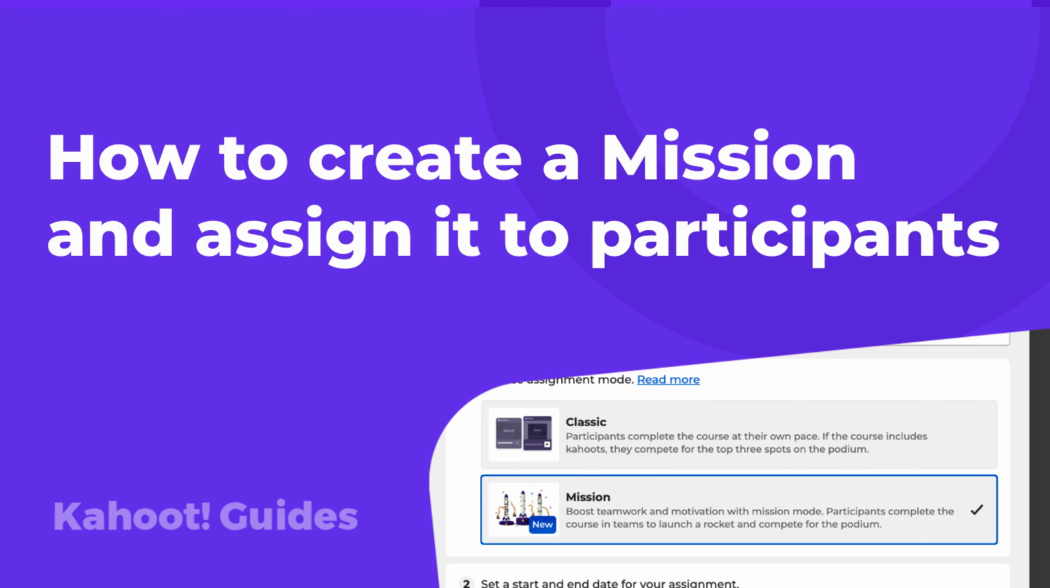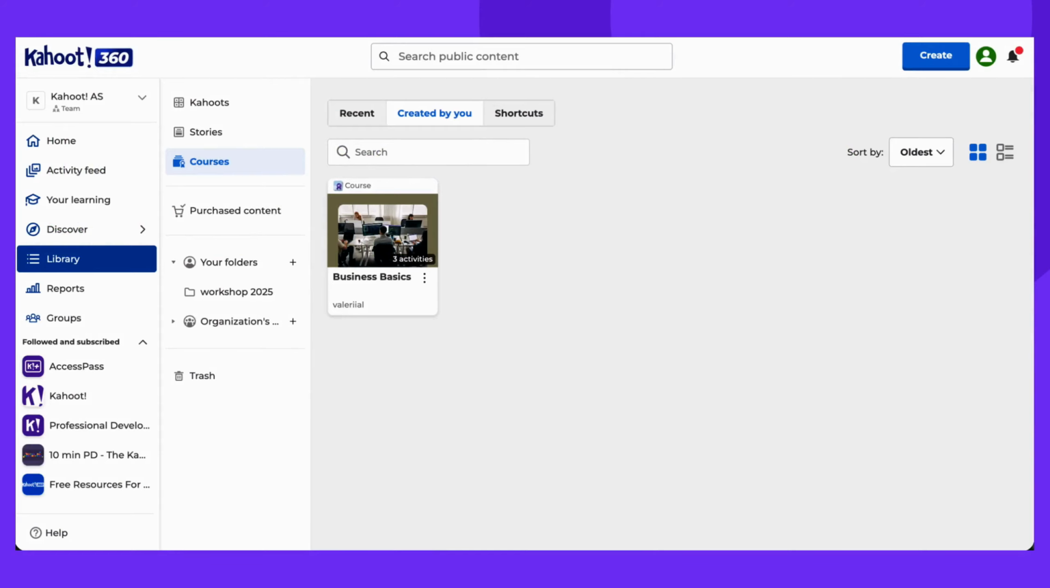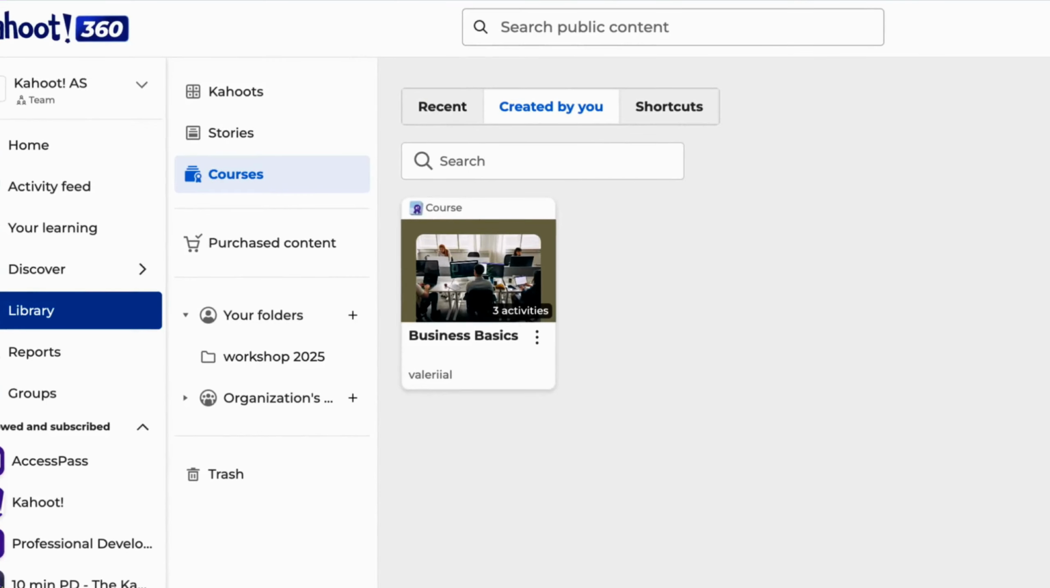Hi there. Today, we'll show you how to turn your Kahoot courses into team-based missions and assign them to participants. First, check if you're in the correct workspace. Then, find the course you want to assign. When you're ready, click the Assign button.